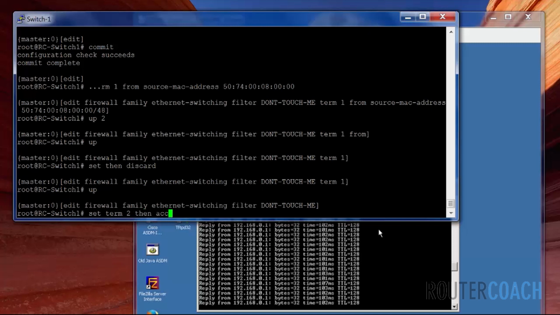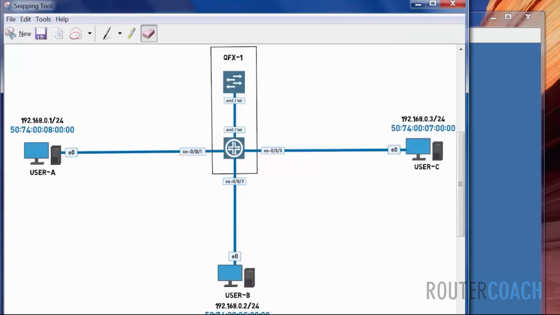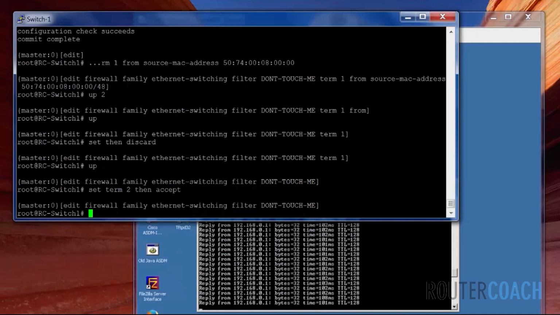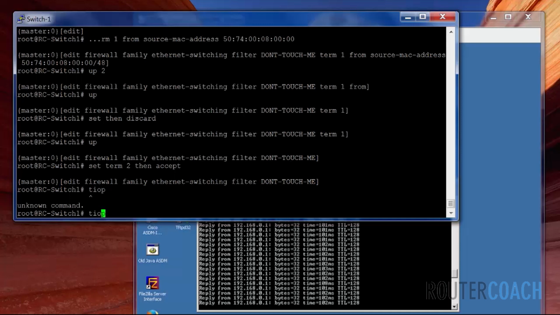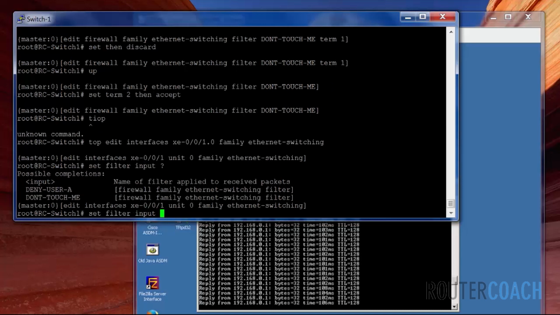Then accept. Then we need to apply it to the interface, and we're going to apply it this time to, let's have a look at our lab diagram. We're going to apply it on the incoming direction on xe-0/0/1. Top, edit interface xe-0/0/1.0 for the family Ethernet switching. Set the filter input. The filter name is don't touch me.